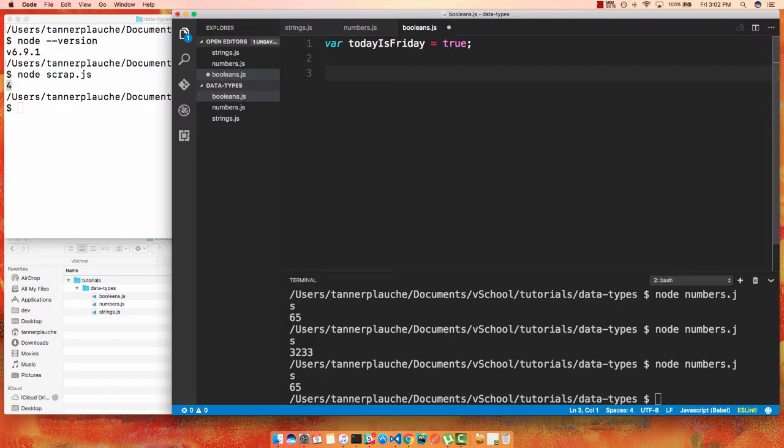Booleans are commonly used kind of like gatekeepers. Let's say that you have a website and you have a user who's logged in. You don't want your user who's already logged in to see a login button. So we could create a variable called user is logged in, var user is logged in equals true. So we can say that if the user is logged in, show him the log out button, but if they're not logged in, show them the login button.